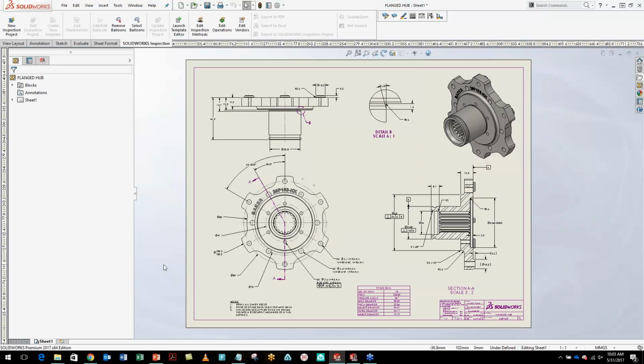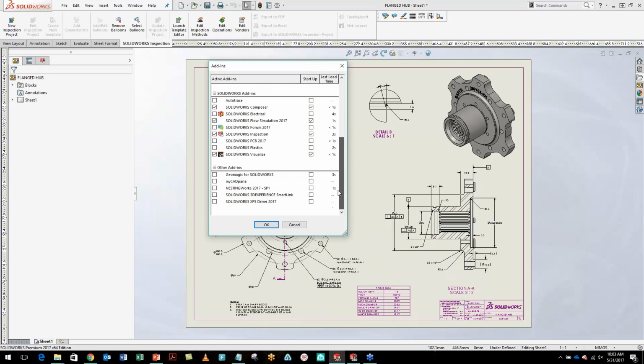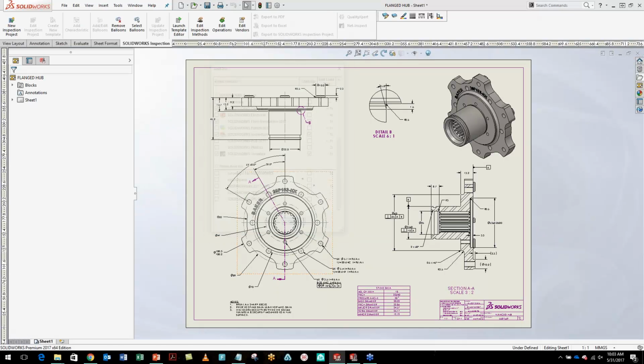When I open up SOLIDWORKS, I have just a regular part drawing already set up for me. Inspection is just an add-in. If you go into your add-ins dialog box, you'll see a line item for it here. That's simply how you can turn it on and off. You'll see a tab inside of your drawing environment called SOLIDWORKS Inspection.